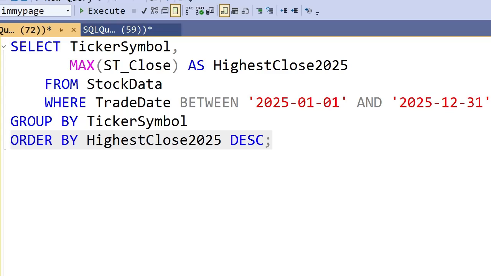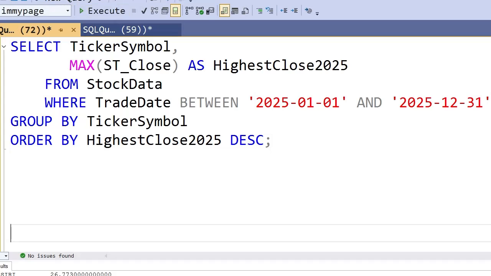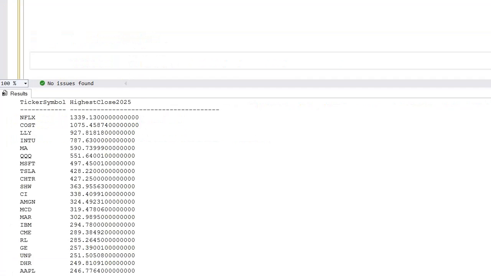Result: each company walks away holding its personal gold medal, its best closing price of 2025. Sorted so the show-offs are first. And that's the whole play. Once you understand the bucket, GROUP BY, and the trophy, MAX, combination, you can answer pretty much any best, worst, or average per group question in SQL.